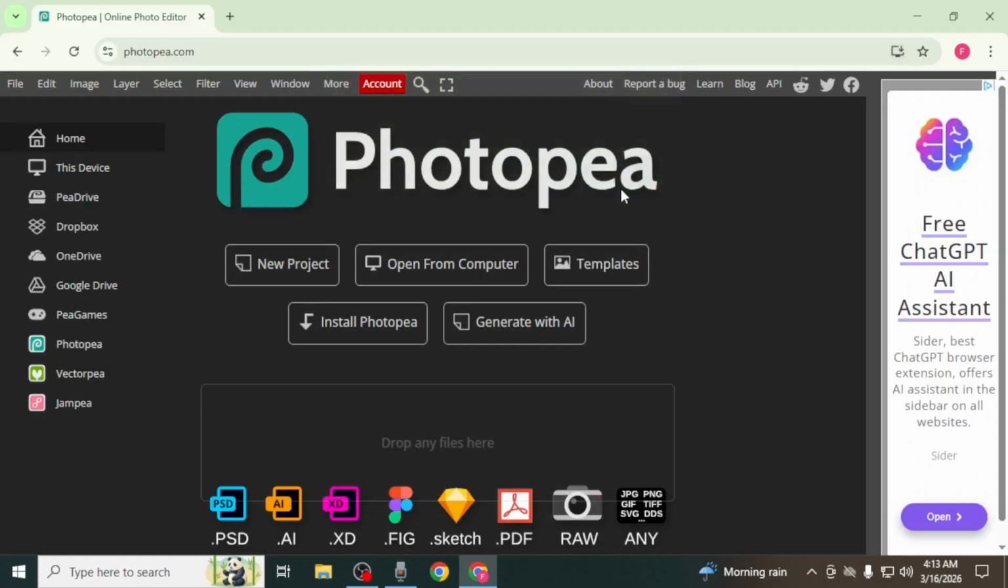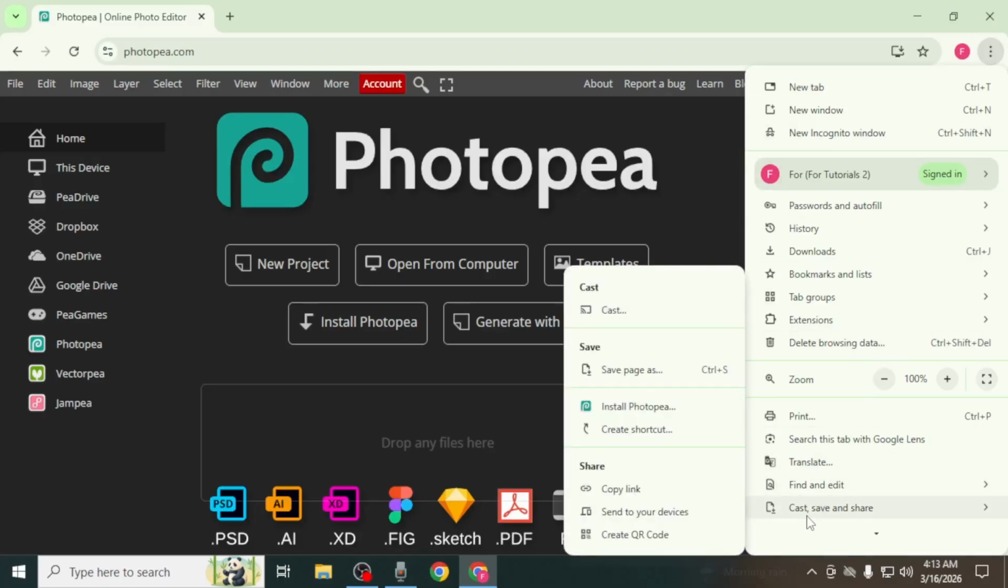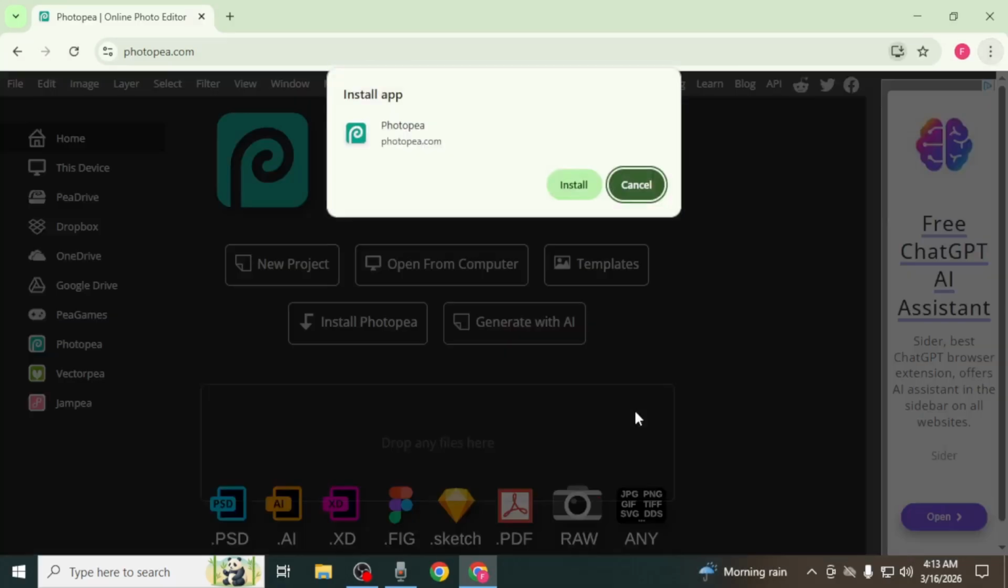Another method works if you are using Google Chrome. Click on the three dots located at the top right corner of your browser. From the menu that opens, hover your mouse over Cast, Save, and Share. In the side menu, you will find the option Install Photopea. Clicking this option will again open the installation pop-up so you can install the app on your device.